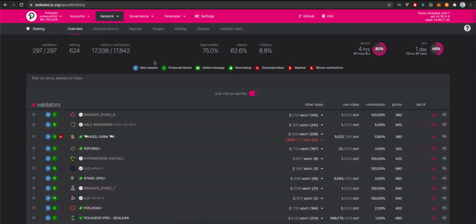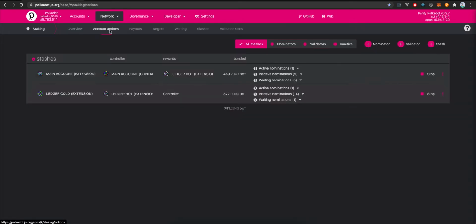All right, so considering the fact that we already should be familiar with this interface, let's dive into the staking itself. So let's go to the account actions tab. Again, if you have nothing staked here, this entire page is going to be empty in your case. In my case, I have some test accounts that are staked. So in order to stake on Polkadot, you need to have ideally two separate accounts. The first account is going to be the stash account, and the second account is going to be a controller account.